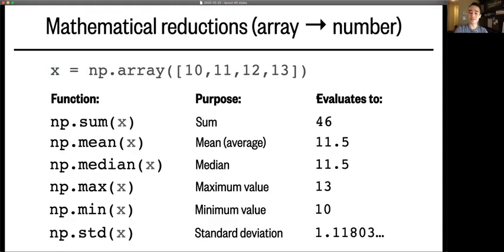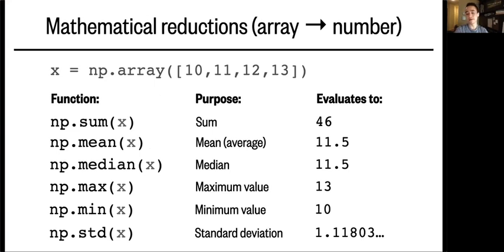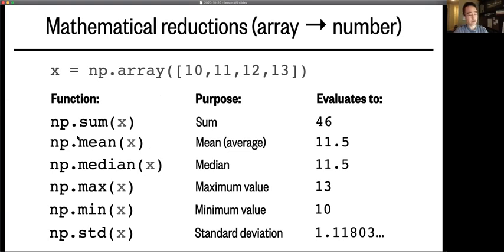Okay, so now you've seen the sum function. There are some other useful NumPy functions to memorize. There's the mean function, which calculates the mean or the average. And for this array here, that comes out to 11.5. Now there's also the median function. It calculates the median. It's also 11.5 here. There's the max function, which finds the maximum value in an array. In this case, that's 13. And of course, there has to be a min function that finds the minimum value, and that is 10 here.